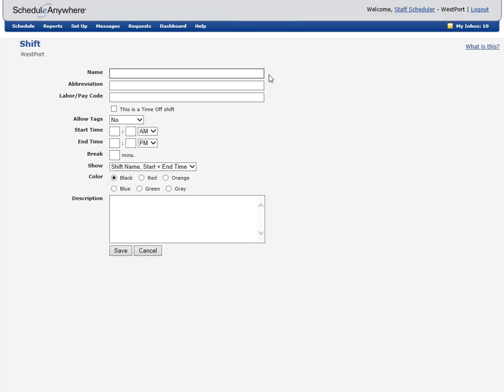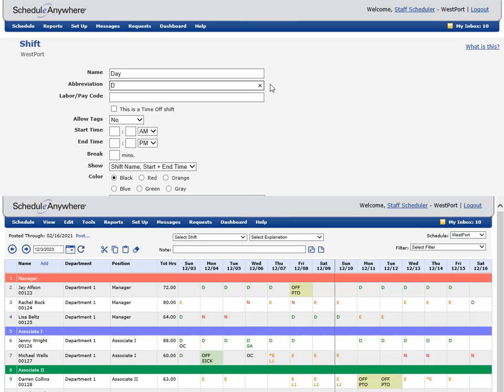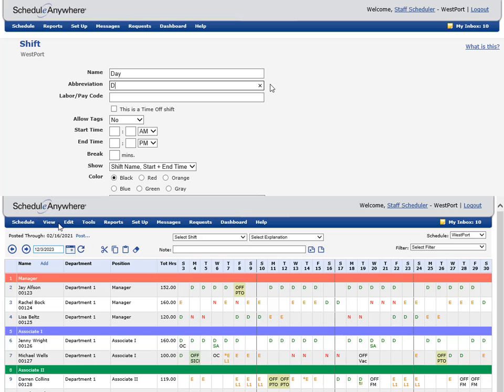The shift name can be anything you'd like, such as a shift start and end time, a description like day, evening, night, or something generic like shift 1, shift 2, shift 3. In this example, the shift will be named day, and the abbreviation will be D. Abbreviations are used in the 14, 28, and 42-day views.